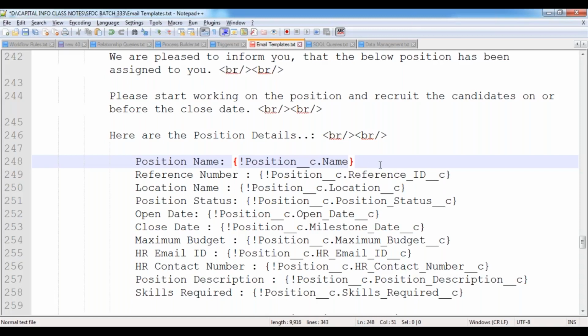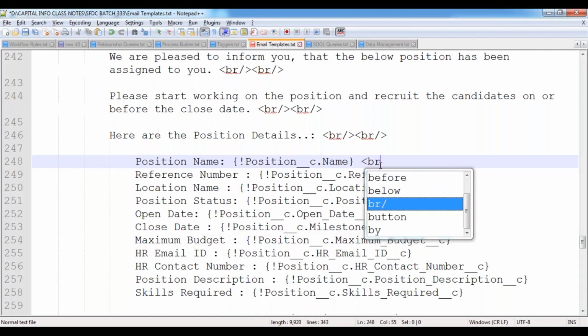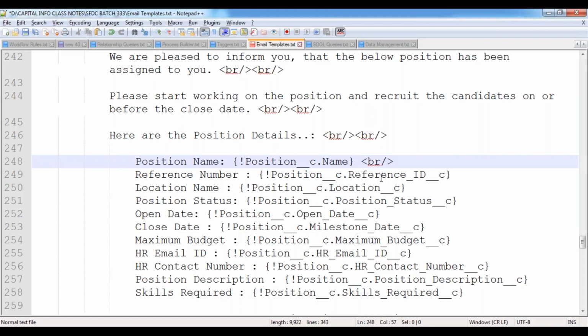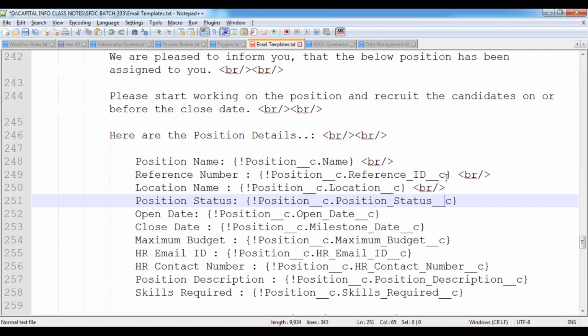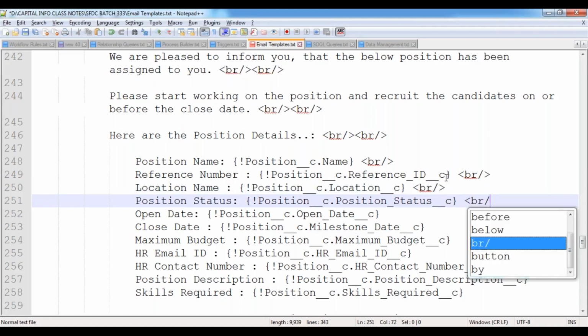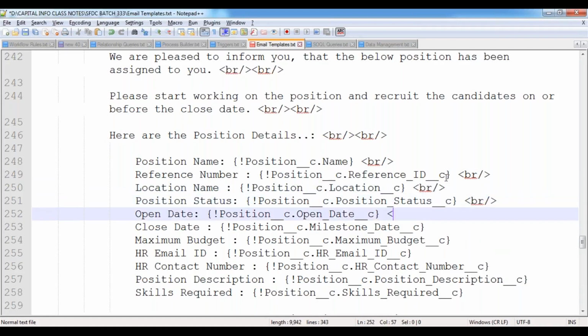And after that, so now this content I would like to display, okay? After this one, I would like to give a line break, so that content will be moving to the next line only. Here also, I'm giving a line break. Here also, I'm giving one line break.